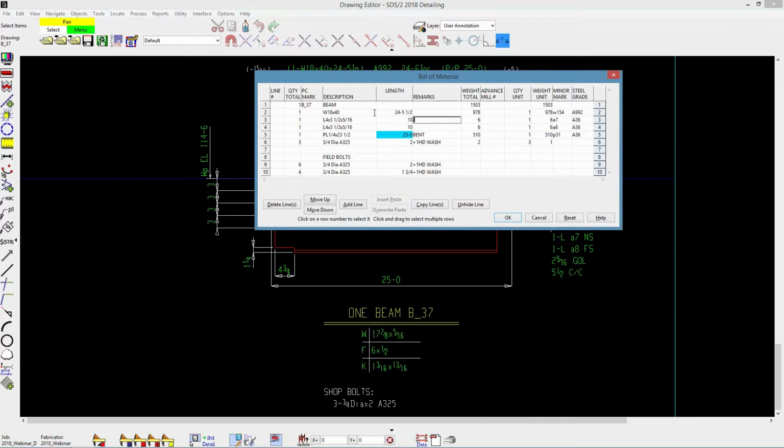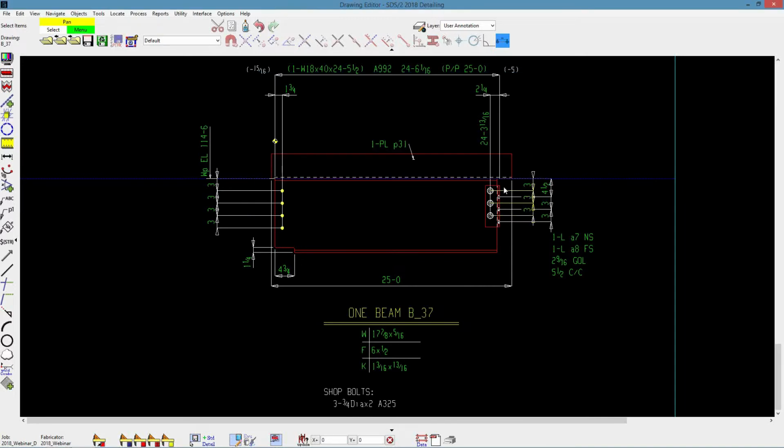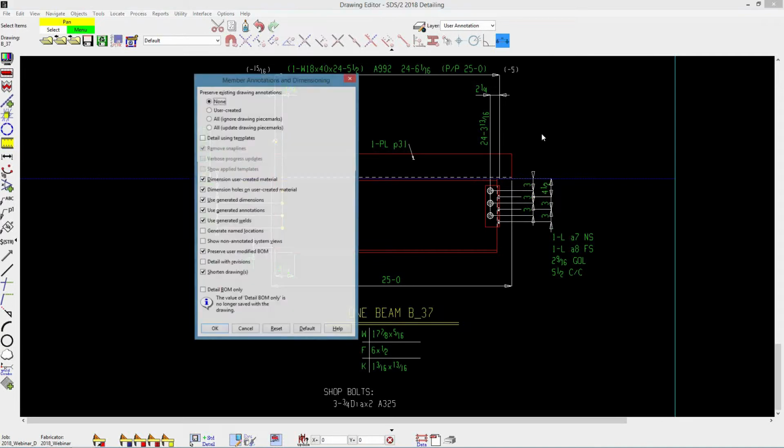So let's say we get this member out to the shop, and now we need to redetail. Let's make sure that this cell gets updated to reflect the model. So I'd click inside of that cell, I'd move my mouse to another cell, right click and say, do not preserve cell. So now it turns to a yellow color here because it is a non-preserved cell. And if I click OK, and go ahead and re-detail.